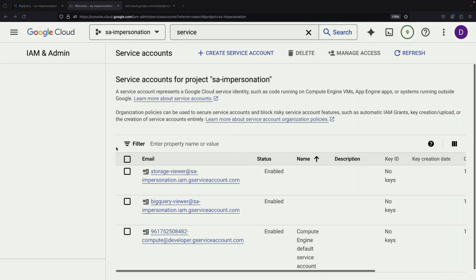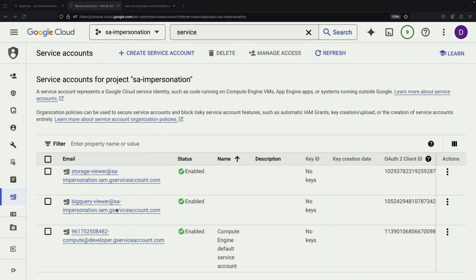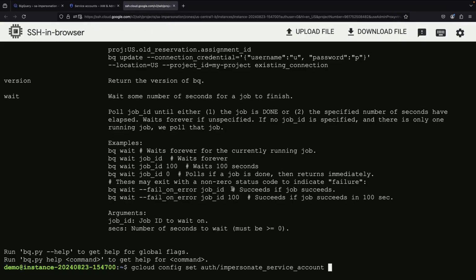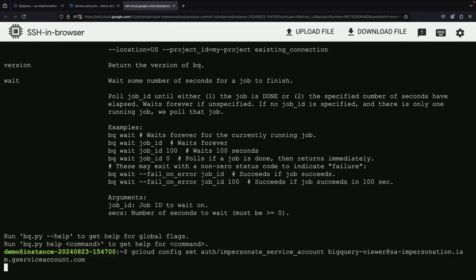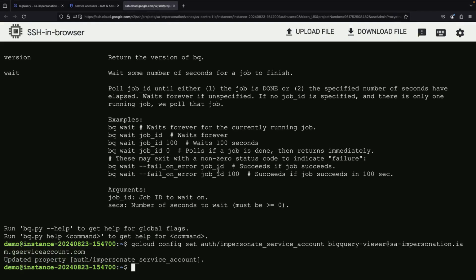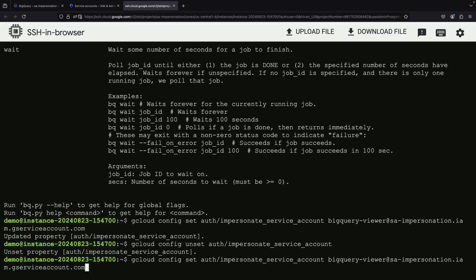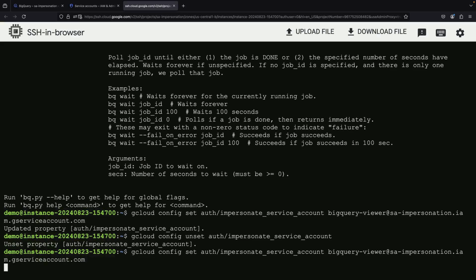First, we'll grab the ID of our BigQuery viewer service account from the Service Accounts page. Then we'll use a command to set up our VM to impersonate this BigQuery service account. It's worth noting that if we ever want to stop this impersonation and return to using our VM's default service account, we can simply unset this configuration.